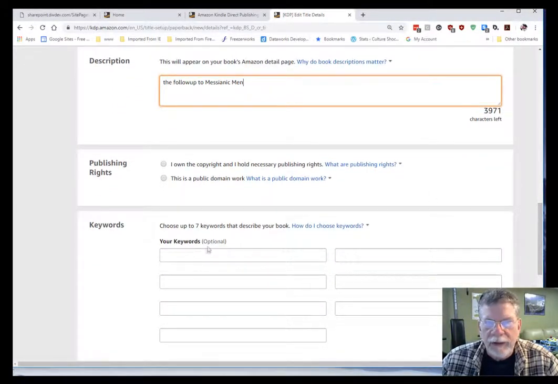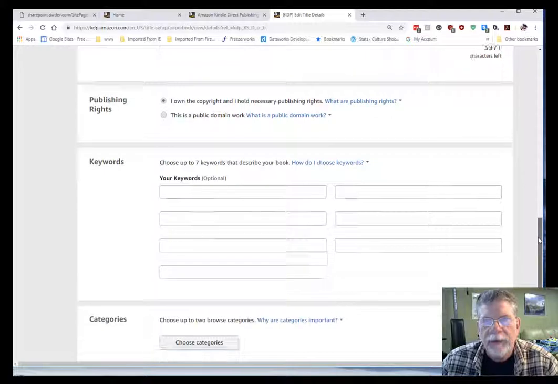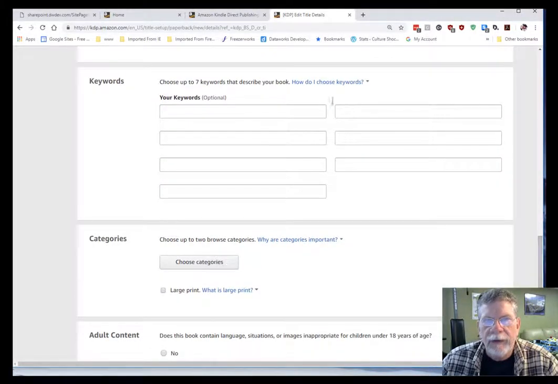Choose up to 7 keywords. Do you own the copyright? Click yes. Categories, okay, this is optional, but categories, they want you to choose a category.